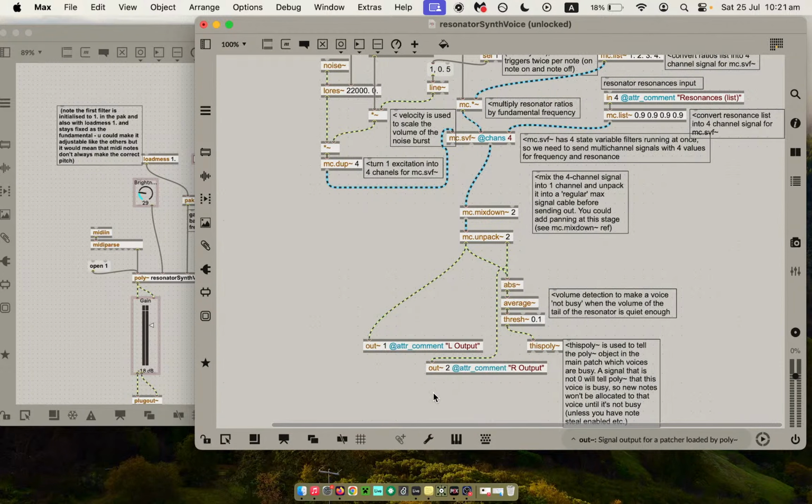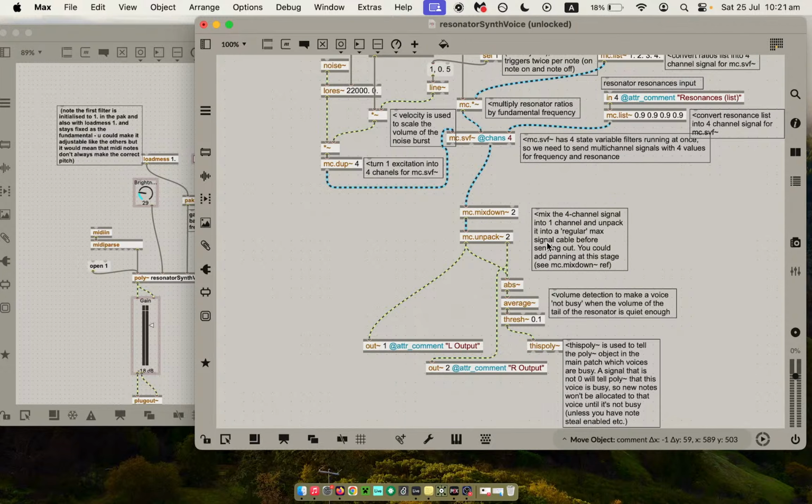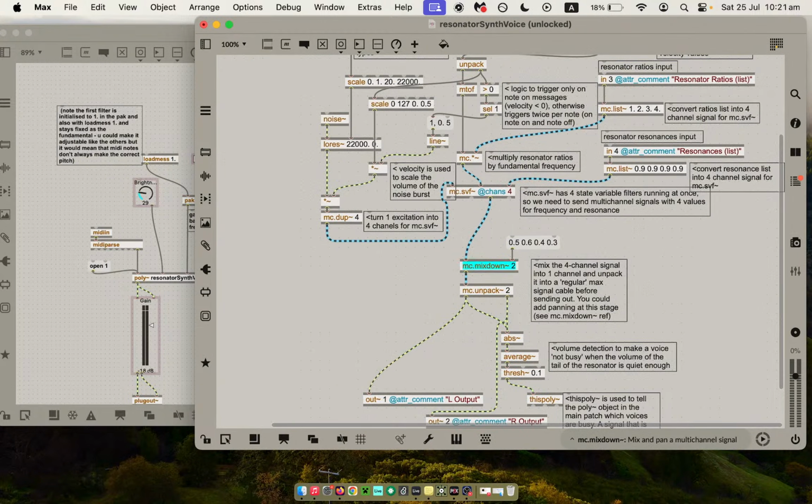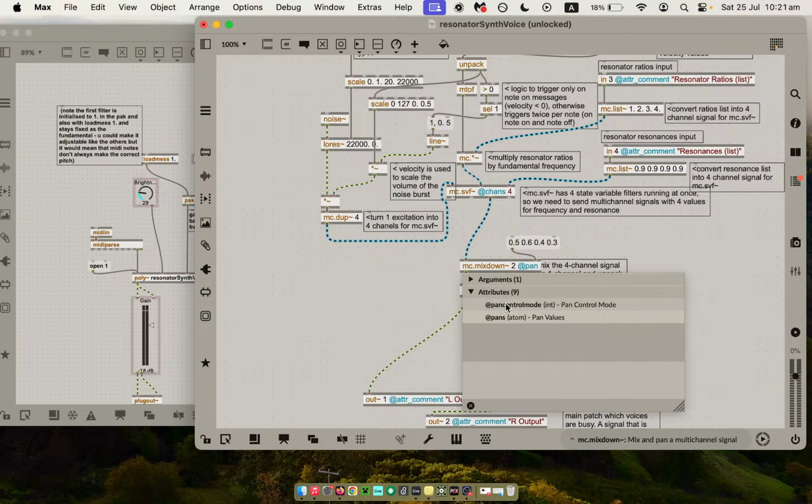Alright. Now we need to send a list. We need to send a list that's like 0.5, that has 4 values in it, which basically tell this mixdown how to pan each signal around. I think also we might need to add @pan.